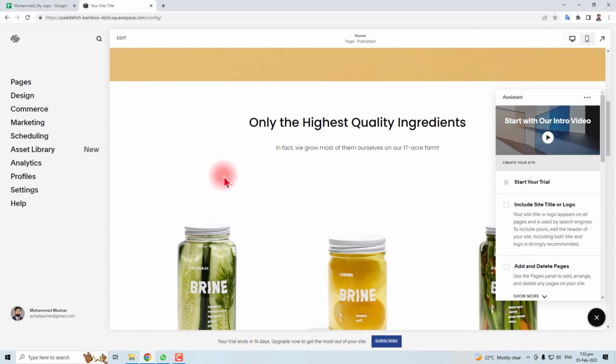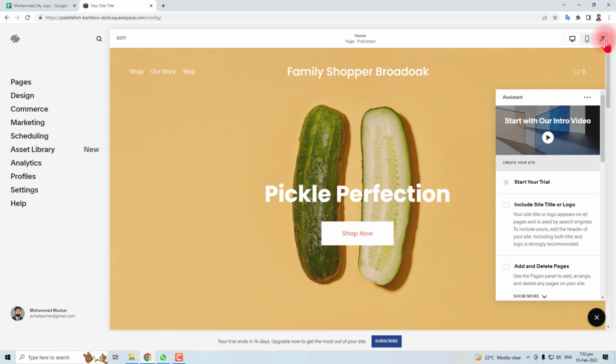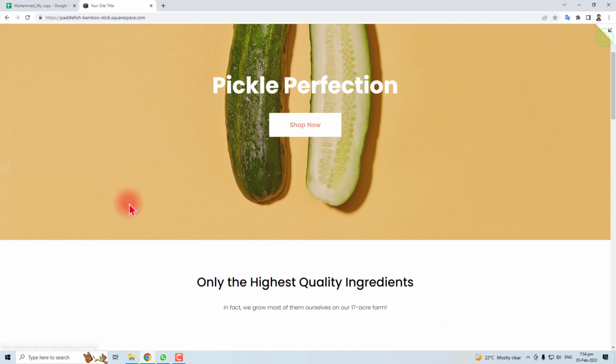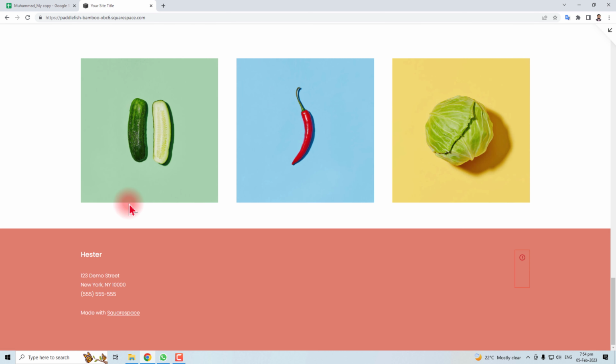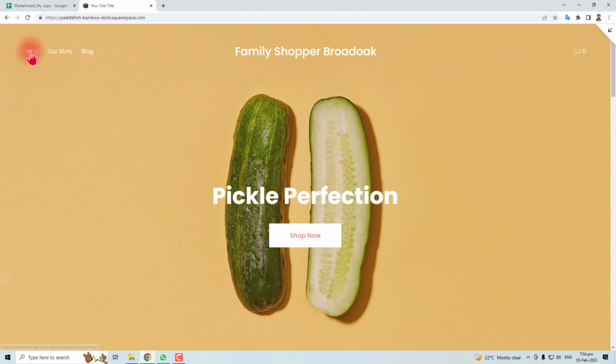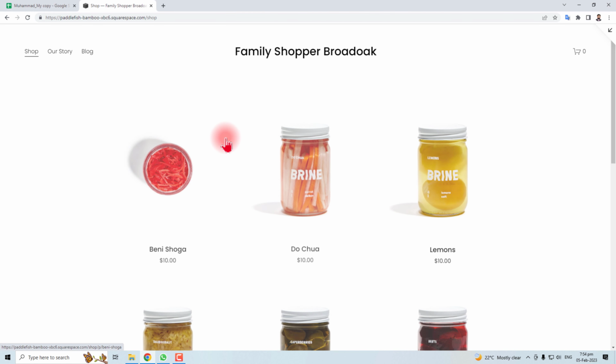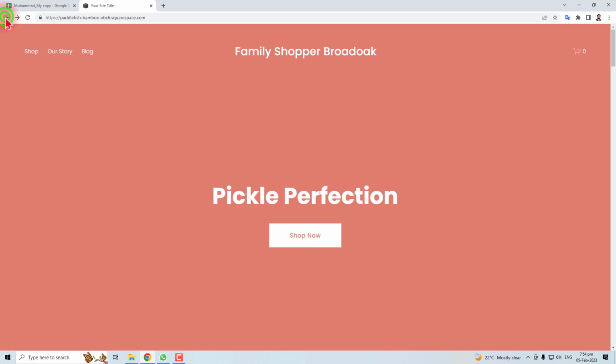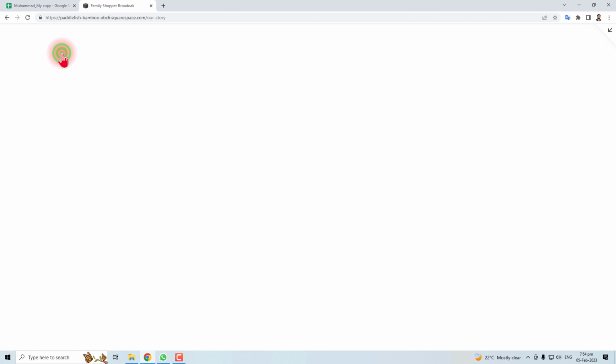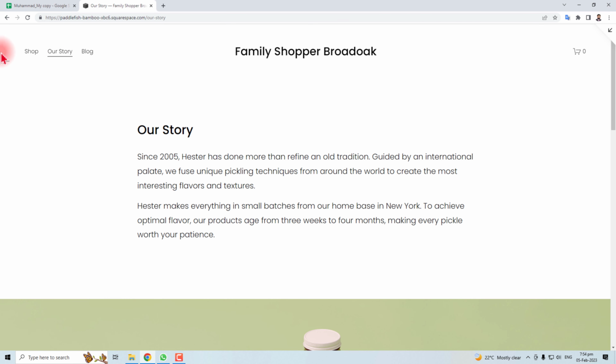here is the editing area, the website area, and here is a button which we will use for previewing the website. Let me preview it. Here is my website. You can see this clean design, and here is the shop button. Here are the products. I'm going back. Here is the blog. Here is the about us or our story page.